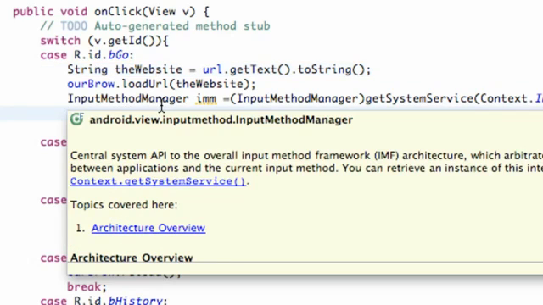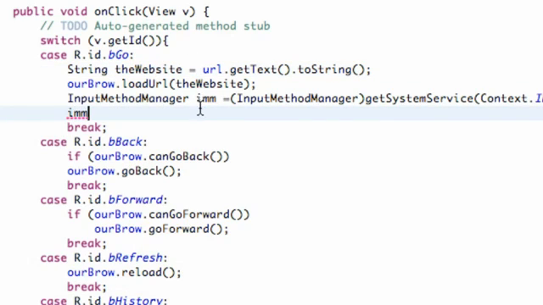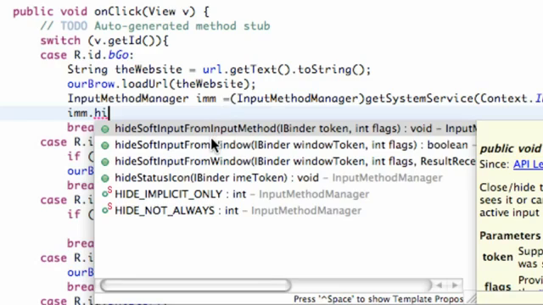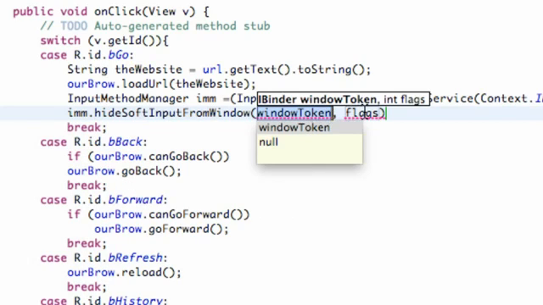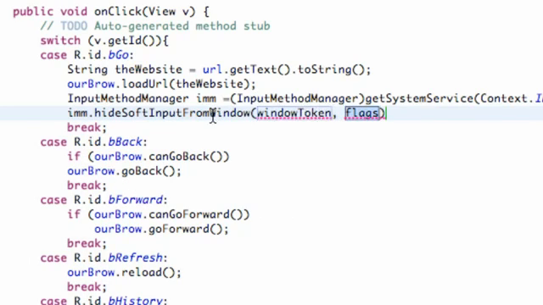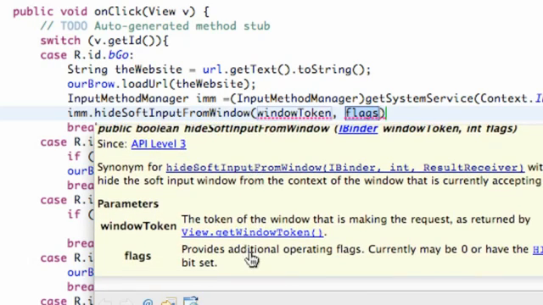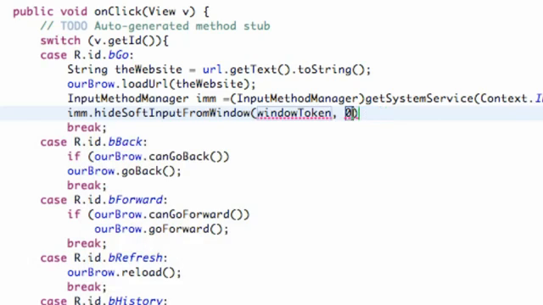So this is how you close the keyboard. We refer to that input method manager, and we say dot hide soft input from window. So basically what that takes in within its parameters is a binder window token and a flag of some sort. So we're going to click that, and for a flag we're going to set this equal to 0. Let's see if the Java doc has anything. Yeah, just set it to 0 for now.